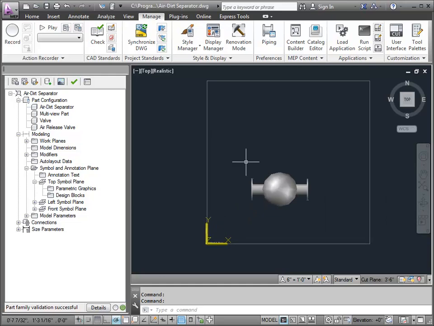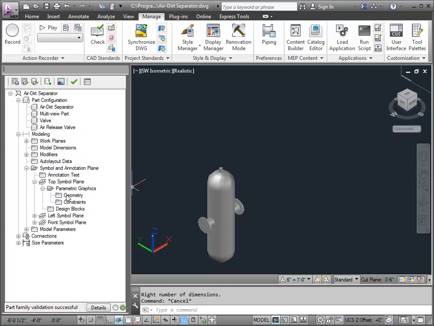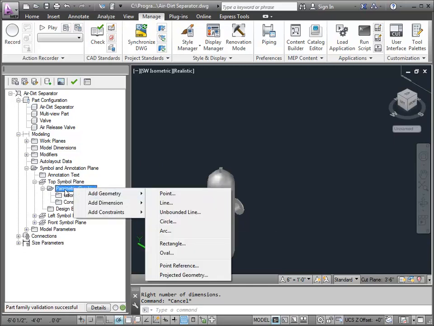The top and side symbol planes work exactly the same. So let's go ahead and use the top symbol plane to demonstrate how to use this feature. You can trace over this thing with your line work and make a symbol. I'm going to go ahead and draw some of this since it's really not too bad. So you can right-click on parametric graphics and say add geometry. Come down here and use projected geometry.